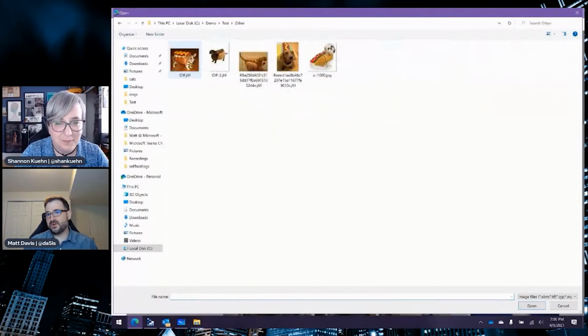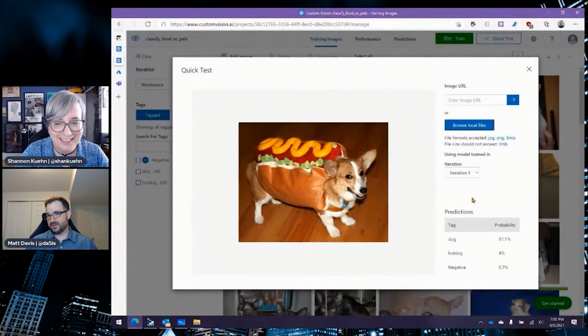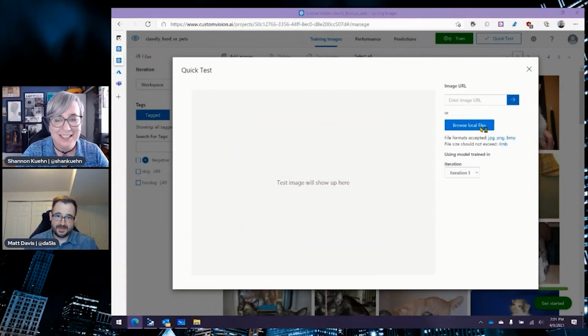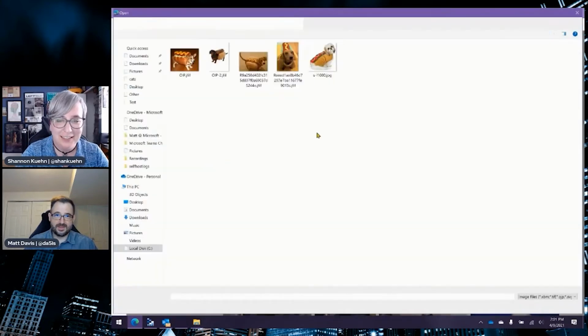So let's upload a photo of a dog dressed like a hot dog. Oh, wow. 91% chance it's a dog. I mean, it is detecting that there is a chance it's a hot dog, but it's pretty sure that this dog's a dog. That's hilarious, even when you try and trick it.